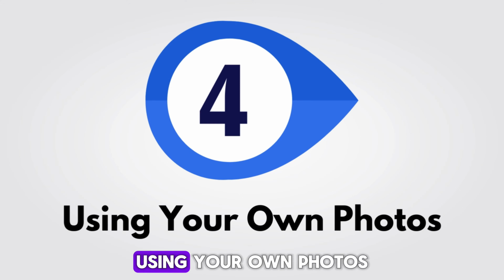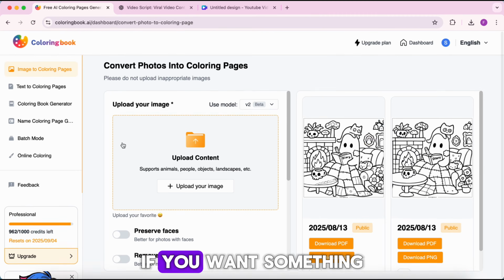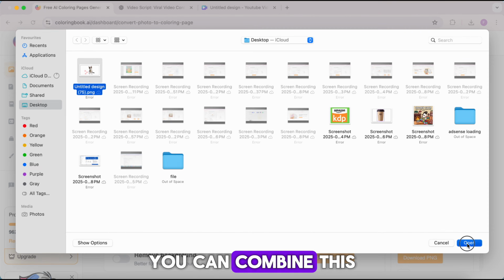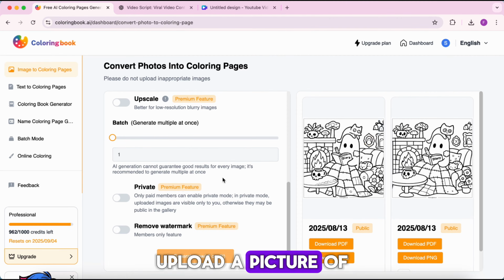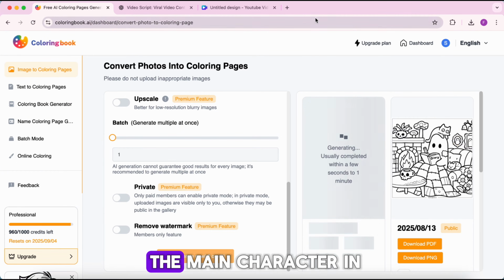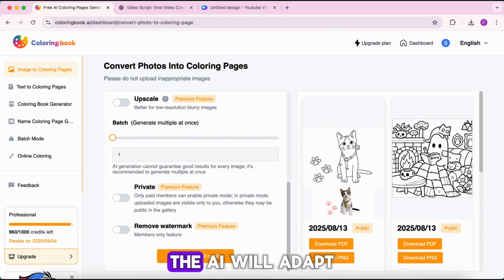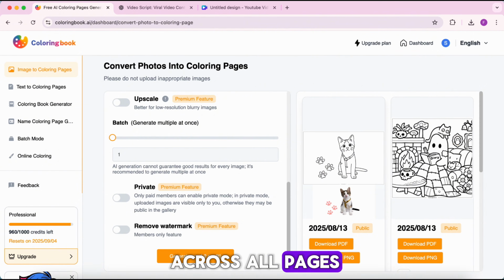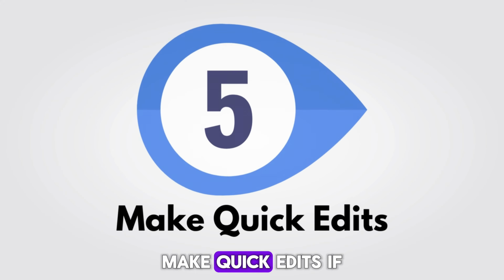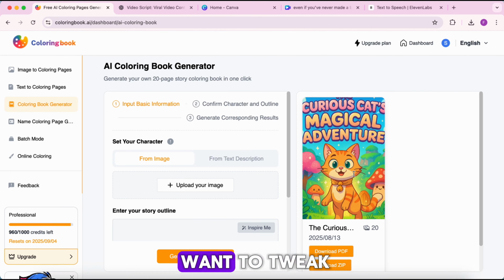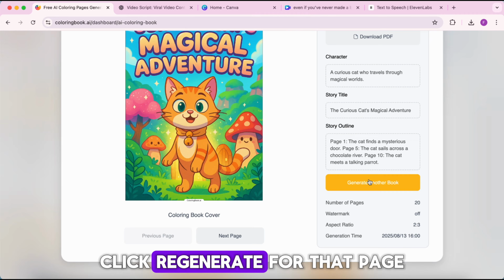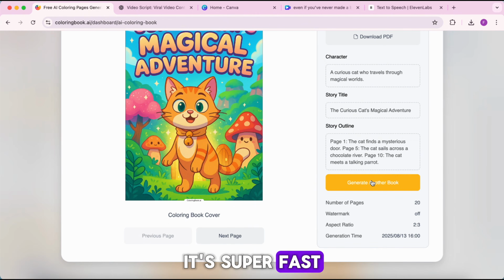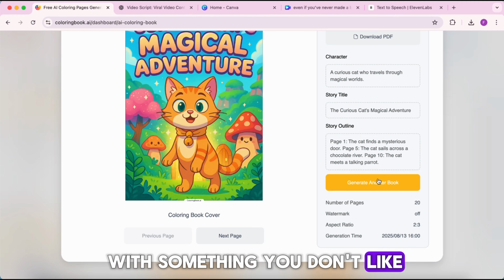Step 4. Using your own photos. If you want something more personal, you can combine this with the photo to coloring page feature. For example, upload a picture of your pet and then use that image as the main character in your story. The AI will adapt it into line art and keep it consistent across all pages. Step 5. Make quick edits. If you spot anything you want to tweak, maybe adjust the background or change a detail, click Regenerate for that page. It's super fast, so you're never stuck with something you don't like.